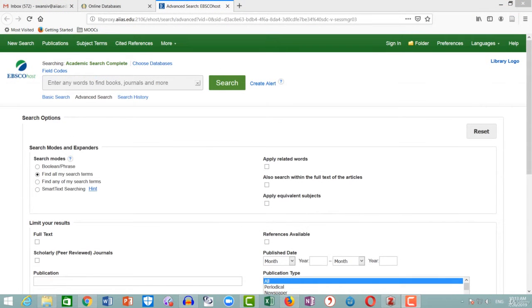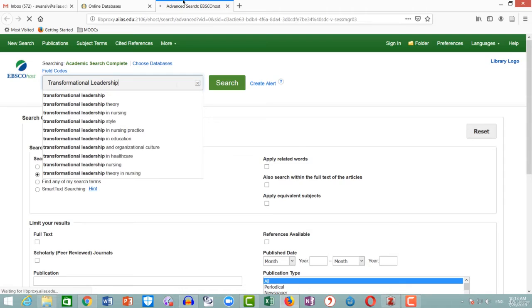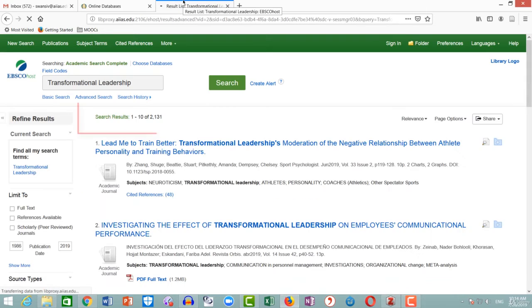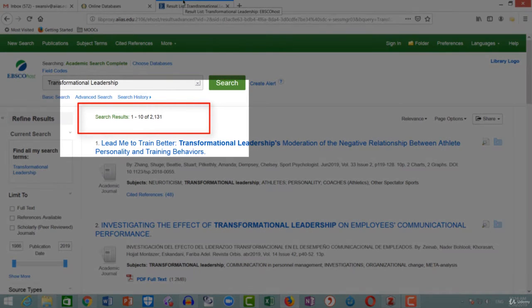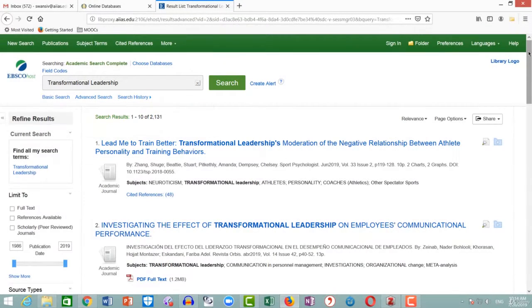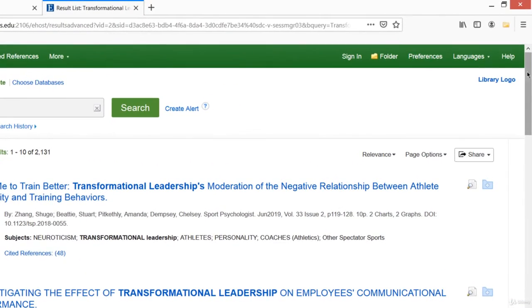The Academic Search Complete window opened up and I searched for Transformational Leadership. I found 2,131 references related to transformational leadership, and 10 of those are displayed right here on this page. So, I am now going to import all 10 of them at once.